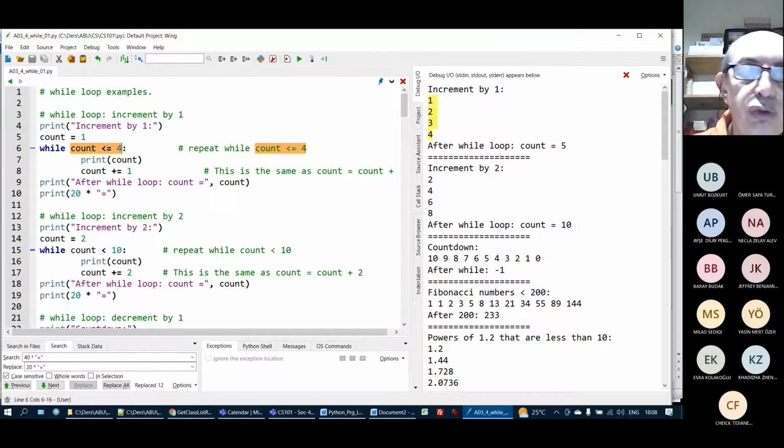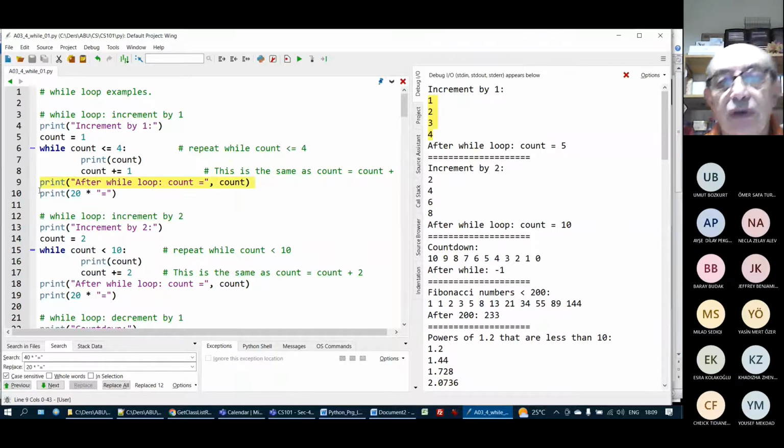Now count is 2. 2 less or equal to 4. Yes, print 2. Increase the count by 1, and then count will become 3. 3 less or equal to 4 is true. Print 3. Increase the count variable to make it 4. 4 less or equal to 4 is true. Print 4 and increase the count variable to make it 5. Now 5 less or equal to 4 is false. Therefore, it will continue with the next statement in the program. And after the while loop, when we print the count after the while loop is executed, we see that it is 5.